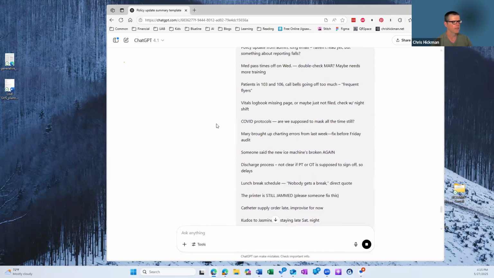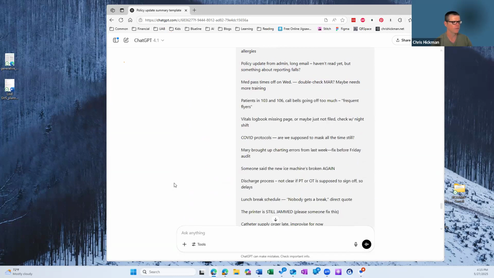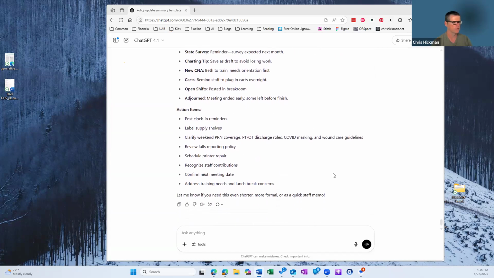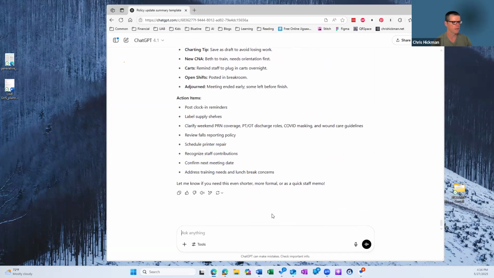Because if we say things like Karen said supply closet mess again, maybe label shelves, then we can say supply closet ongoing mess, label shelves to organize. So let's do this. Let's enhance this to get more actionable meeting summaries than what we have. So there are action items, post clock in reminders, label supply shelves, clarify. So it tried to give us some actionable items, even though we didn't ask for it.